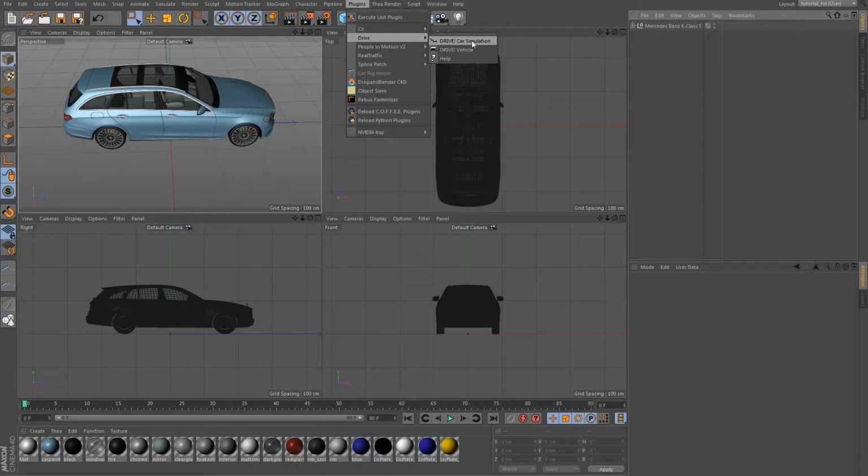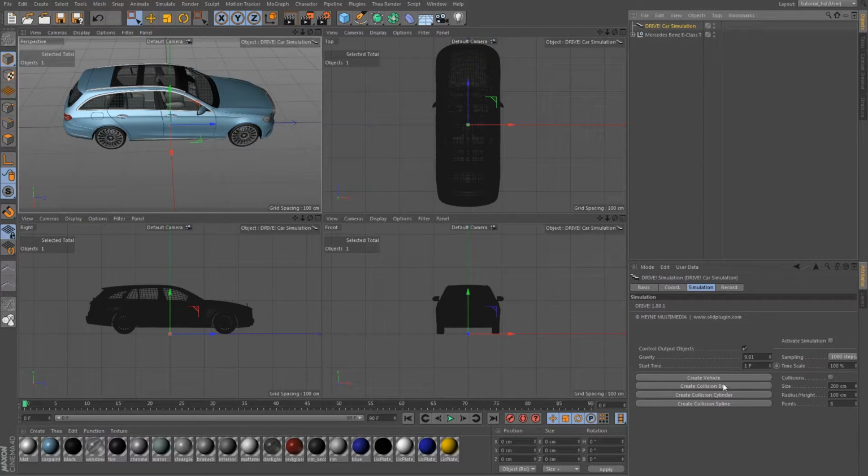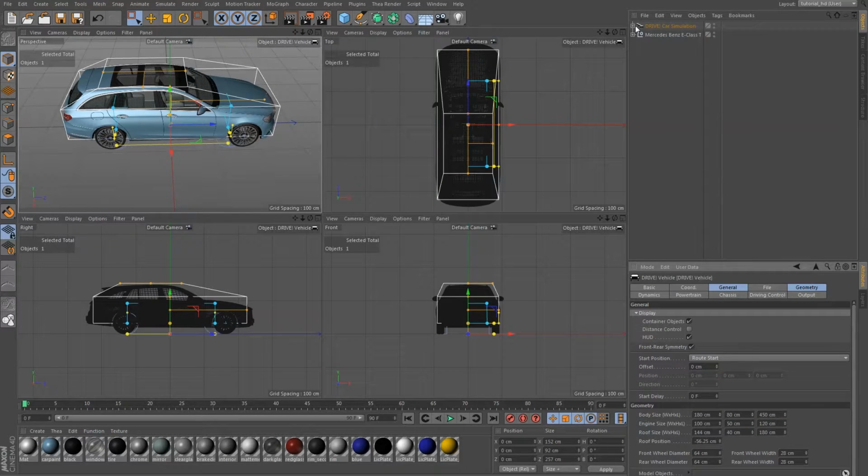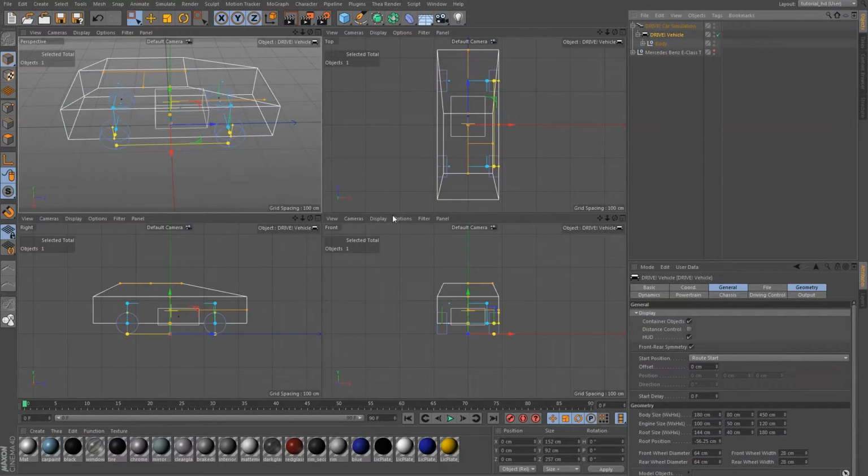So now we can create a simulation object. In the simulation object, we create a vehicle object. The vehicle object provides all the basic components, like the body and the wheels, as container objects that have to be adjusted to our Mercedes and be filled with the model objects. This task can also be automated.